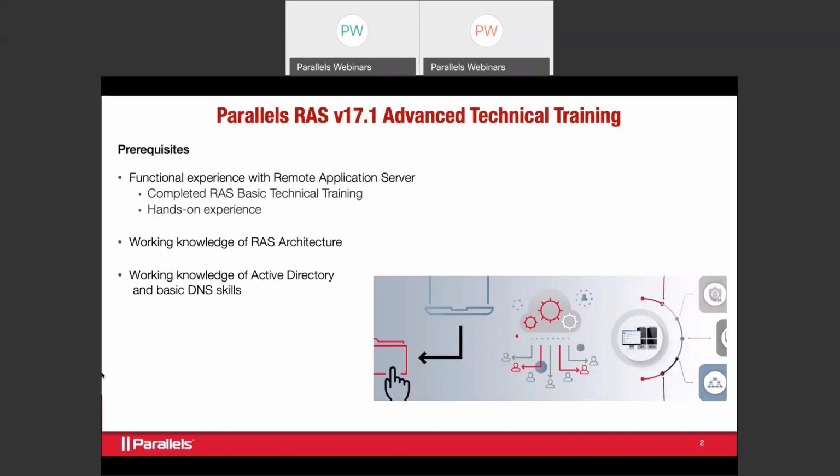The prerequisites: this is advanced training, not basic training, so I am expecting a few things out of you in terms of understanding. First is a functional experience with Remote Application Server. Hopefully you've completed the basic training and gotten certified on that. More importantly, though, you've got a little bit of hands-on experience. You've installed it a few times.